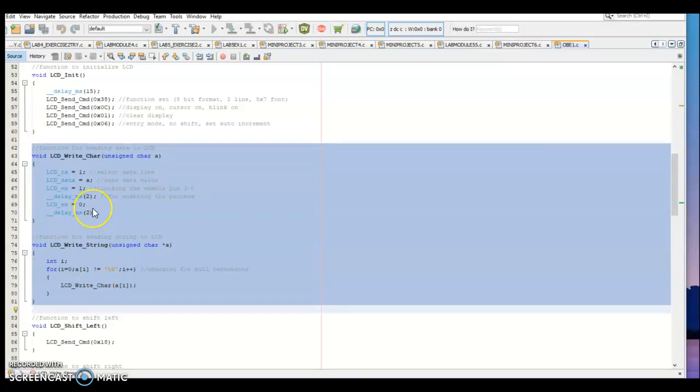After that, we write the sending data subroutine. The sending data subroutine is used to send the ASCII code to display on the LCD. To send data, the data register should be selected. The rest is similar to the send command routine. The steps are: select data register, move data to LCD port, select write operation, send enable signal, wait for the LCD to process the data.